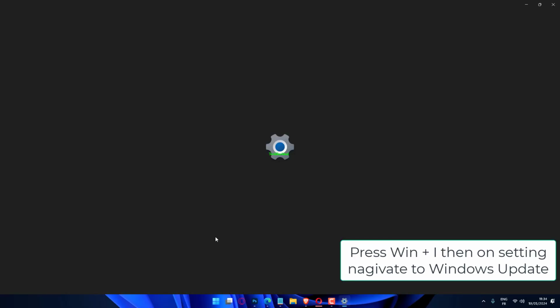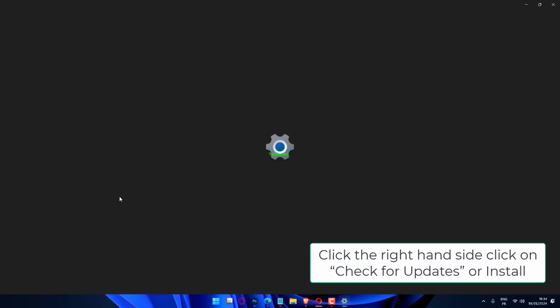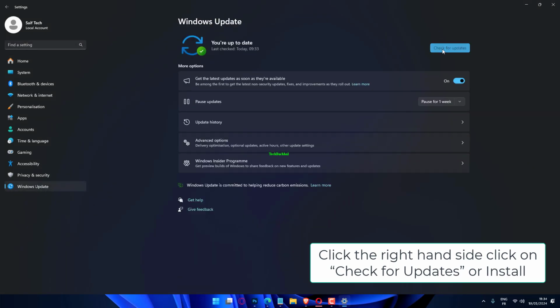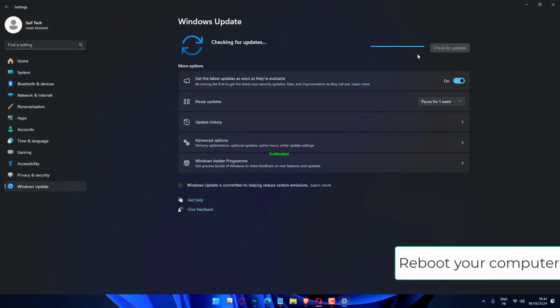Press Win+I, then in Settings navigate to Windows Update. On the right-hand side, click on Check for updates, then install and reboot your computer.